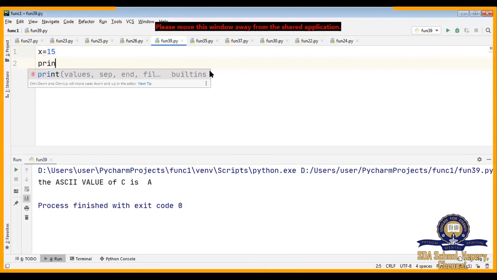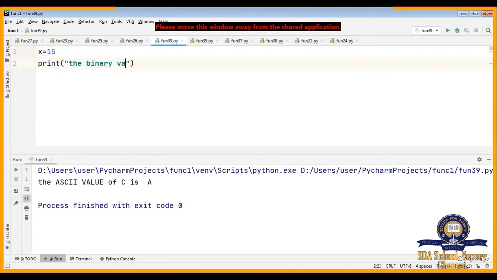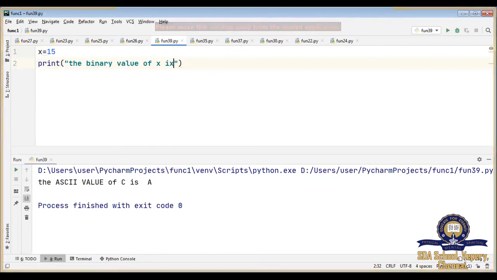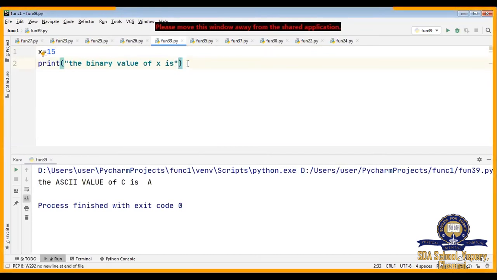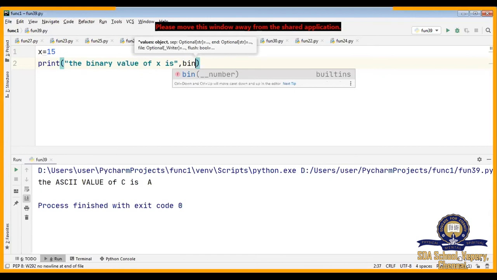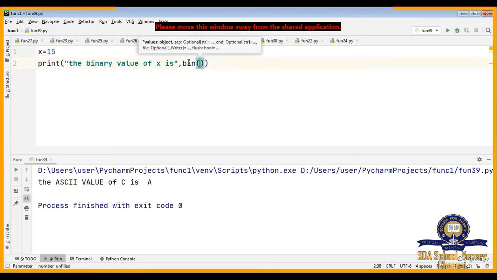Then print the binary value of x is. Of course, x is a decimal. X contains an integer value. It's a decimal value. I'm going to convert the decimal to binary. To convert a given decimal to binary, we use bin. Bin within bracket x.